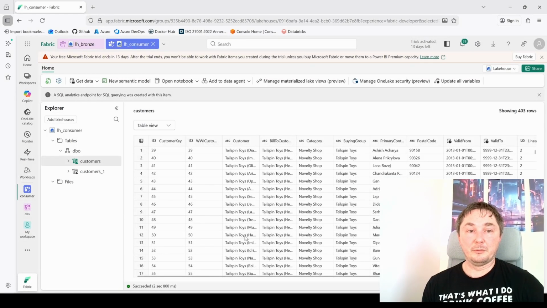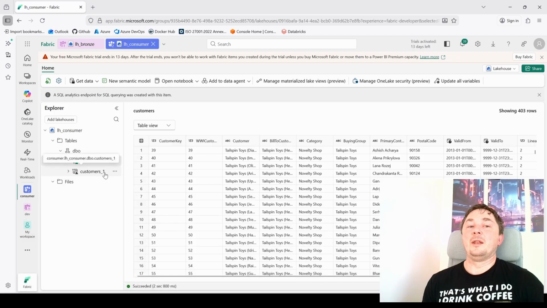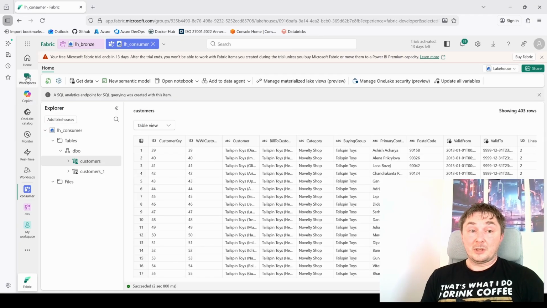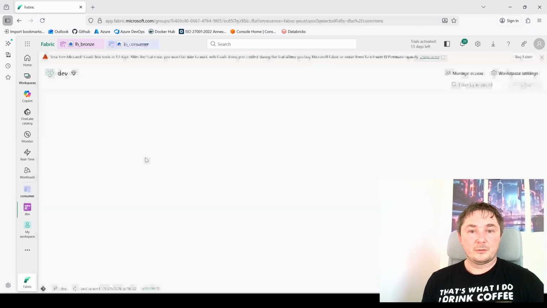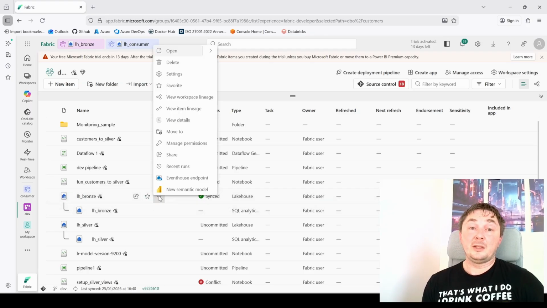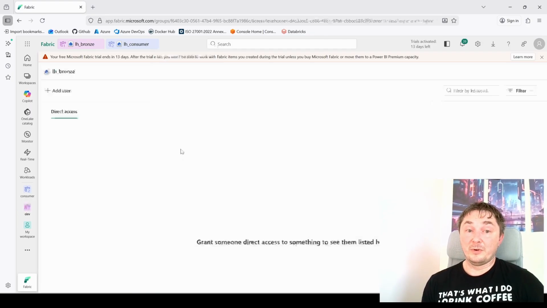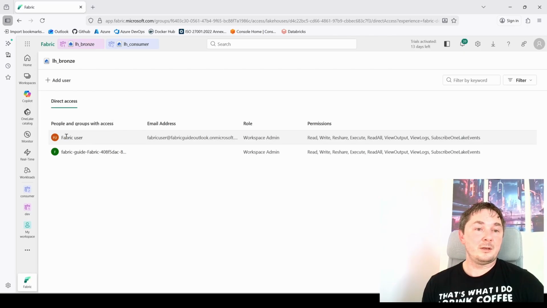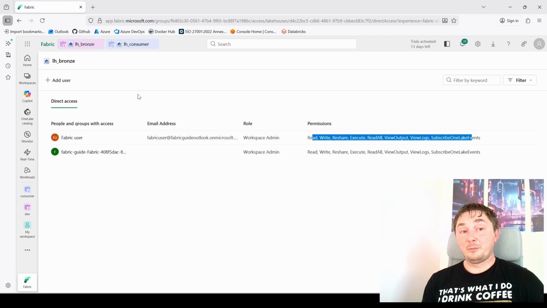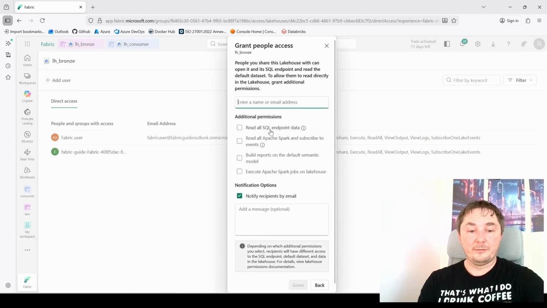So exactly what we want, that customers one, because I have a duplicate name. But on top of that, it is possible, if for some other reasons I want to grant specific permissions on Lakehouse level, for example, it is possible to manage permissions over here. And in here you can see that my Fabric user or some other users, I can manage specific permissions for those.